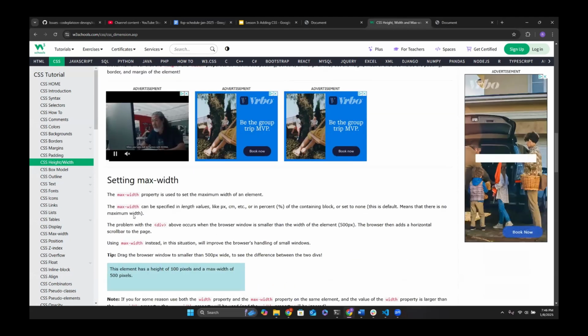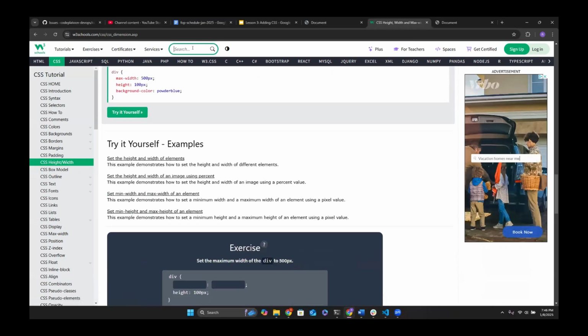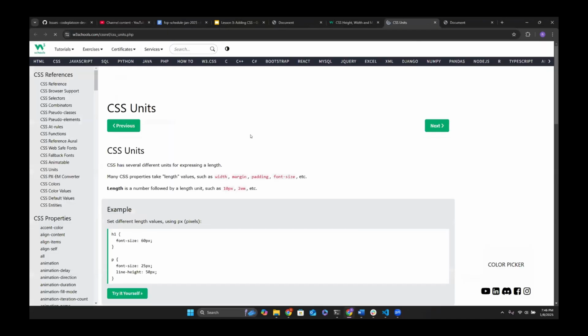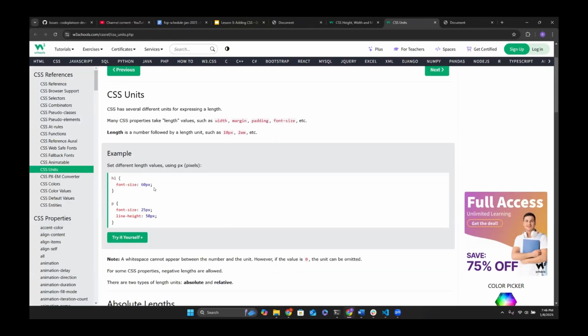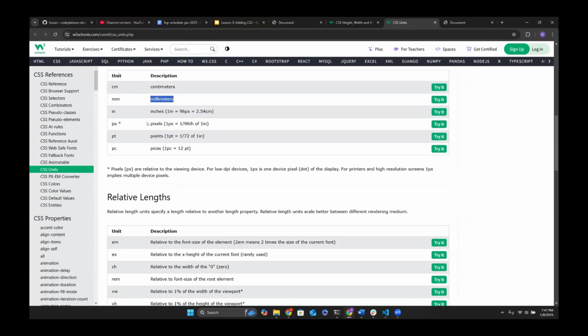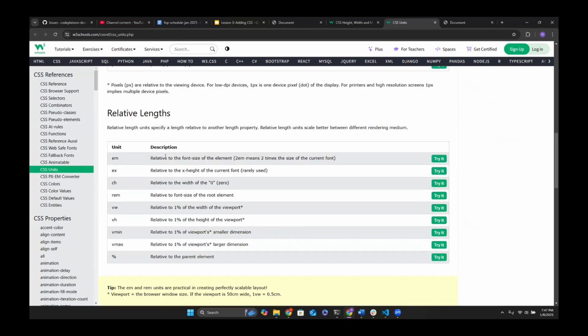There's so many different property values. Let me see if I can find view height. CSS units. I think this is what I was looking for. Here we go. We have pixels. We have EM. We have percent signs. As you can see here what these units are. We can do it in centimeters, millimeters, inches, pixels, points. The EM unit is relative to the font size of the element. So 2EM means 2 times the size of the current font, right?